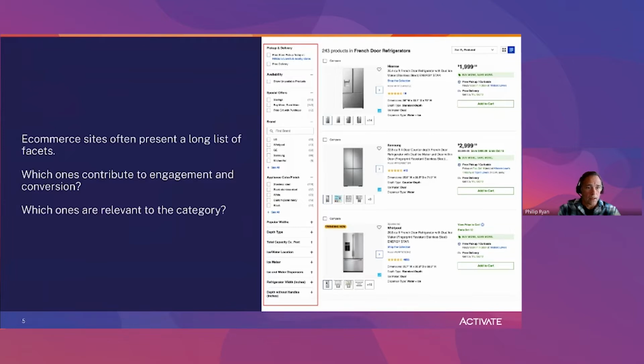Hey, Phil, I have a quick question here. You said that it would be based on user behavior, but it could be that there's some potentially useful navigation elements that just get buried or aren't even shown. So what happens there? How do they get visibility?